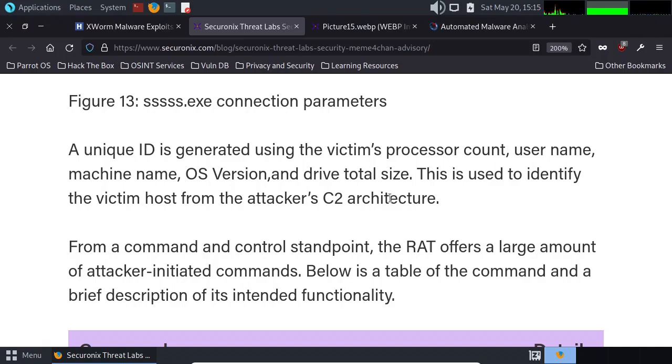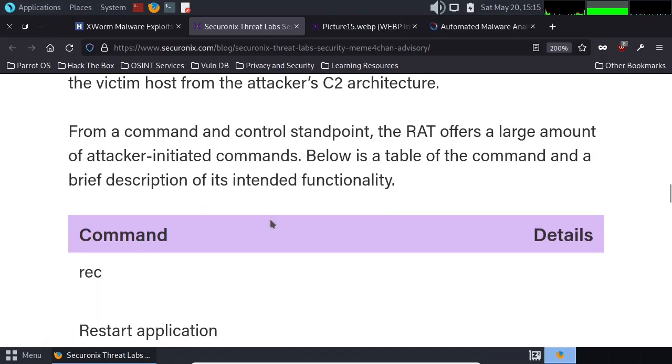Sometimes you just use something simple, like grab something from dev random or whatever. But I don't know how to do that in Windows, other than use something like the date down to milliseconds or other things. This says it uses a lot of different things: processor count, username, machine name, OS version, and drive total size, or total drive size, I guess would be a better way to put that. This is used to identify the victim host from the attacker's C2 architecture. Right. From a command and control standpoint, the RAT offers a large amount of attacker-initiated commands.